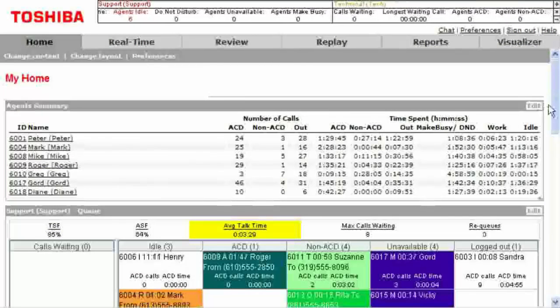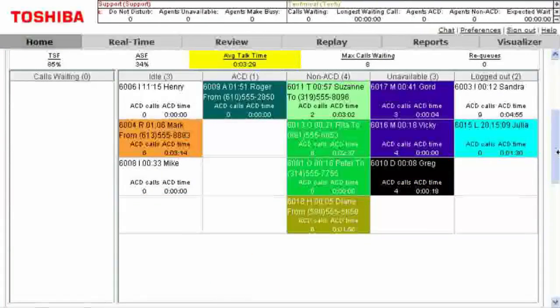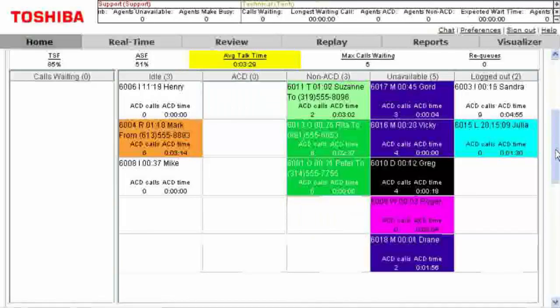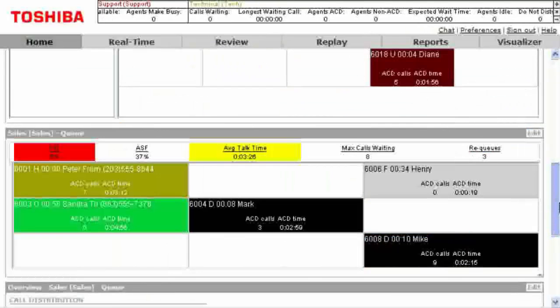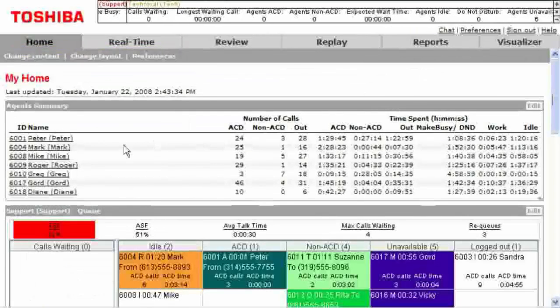Real-time displays are more fun to look at in real time. So here's a movie for you. We can look at agents and agents changing states. Along the top you'll see the ticker tape-like display. And here's the bottom of the home page with the chart.